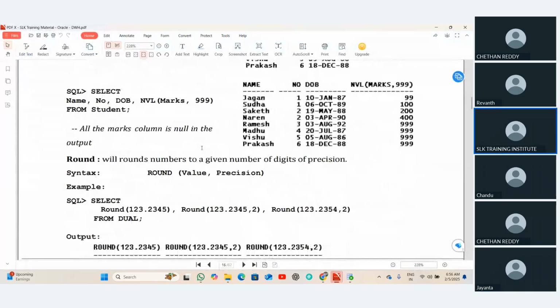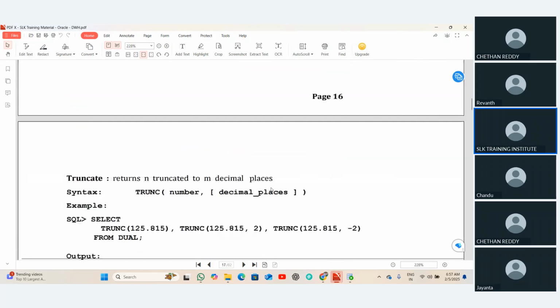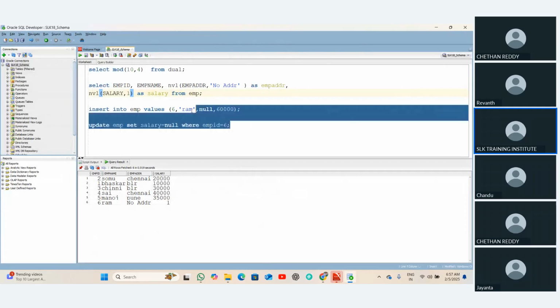The next is the round function. Usually we know this, right? In our classes we learned how the round function works, what the rounding value is, and how we are going to round it. Similarly, we are going to do rounding in SQL also. When we are rounding in SQL, there are certain things that we will have to follow, which I'll show here.